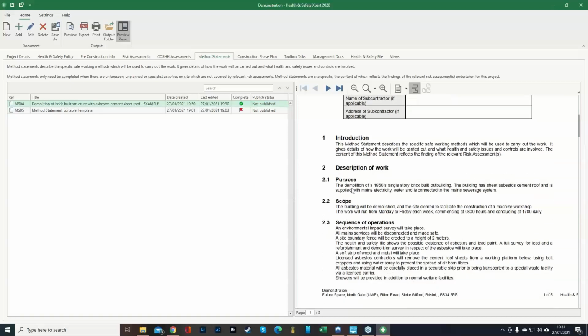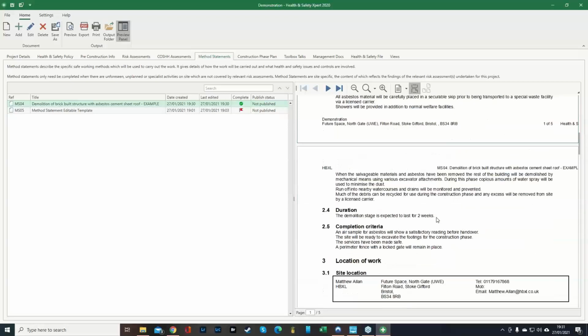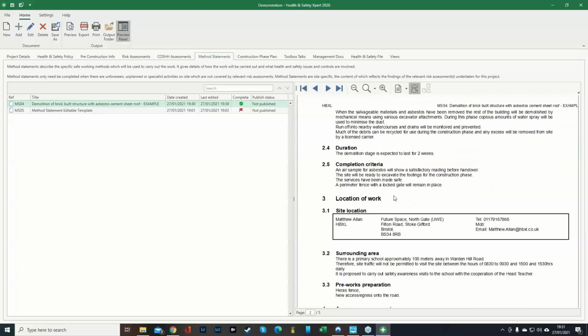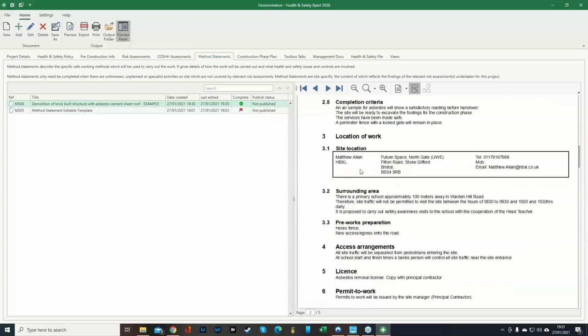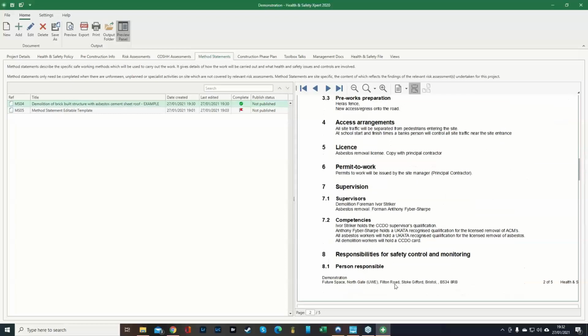You've then got the description of the work and the purpose: the demolition of a 1950s single-story brick built outbuilding. Then scope of the work, how you're going to do it, sequence of operations, and the duration. The demolition stage should take about two weeks because it's got the asbestos in it, and you want to make sure that it's all gone. Completion criteria. Site location is already pulled in from your project details. Surrounding area, pre-works preparation, access arrangements, licensing, permit to work systems.